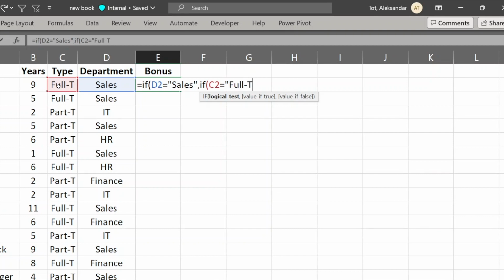If answer for that too is yes, we have one final question. And that is, if data in this cell is 5 or more years. Keep in mind that if you are combining greater than and less than with equal, then equal sign must go on the last place, or formula will not work.